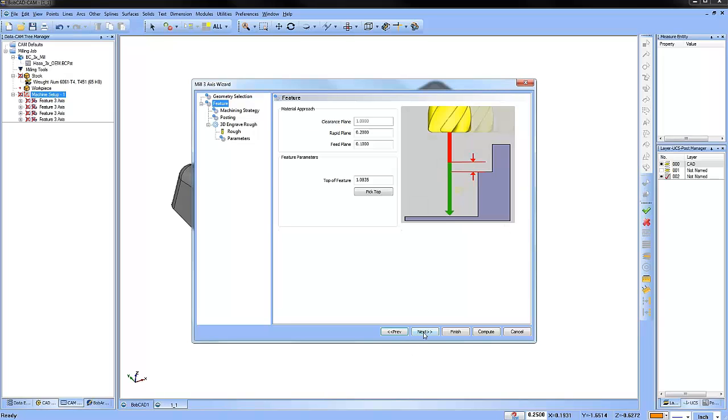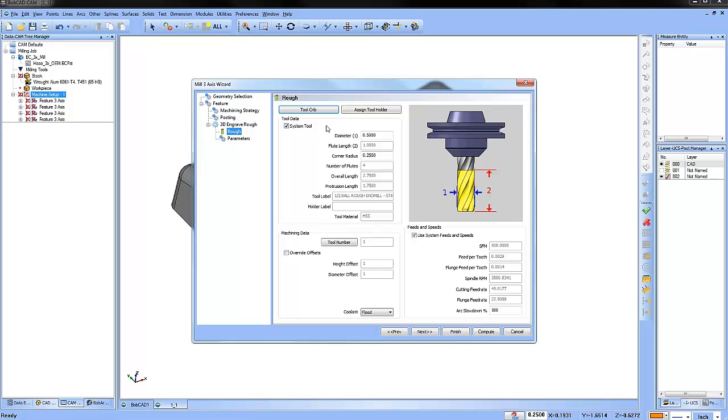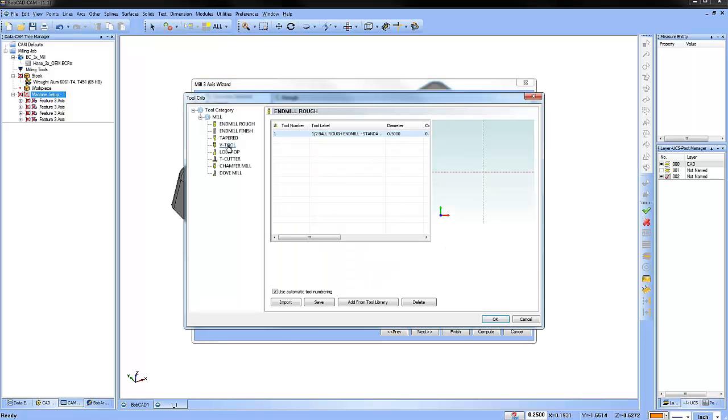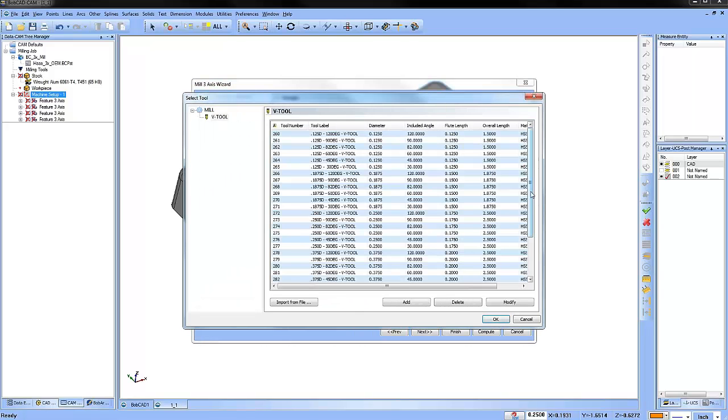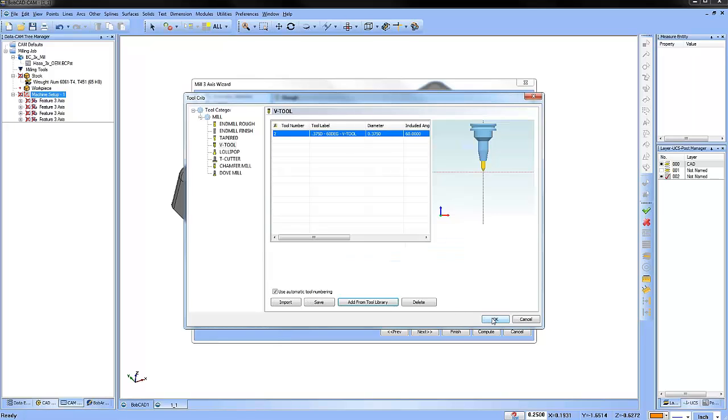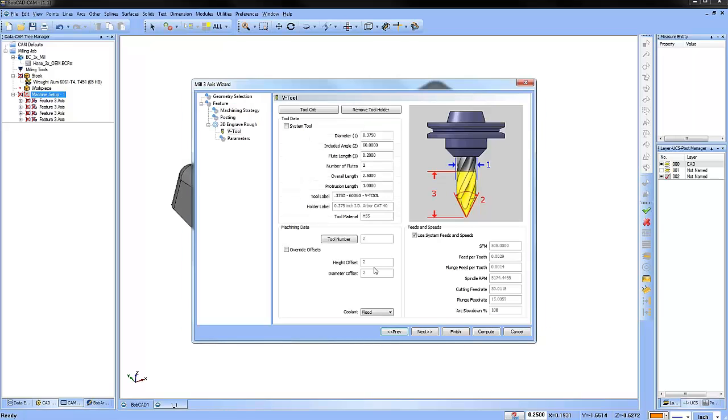The next thing that we're going to do here is go to our tool crib. In this case, I'm going to use a V tool. So I'll grab one out of my library here, and I'll say OK, and I'll say OK. All right, so we got our tool set up.